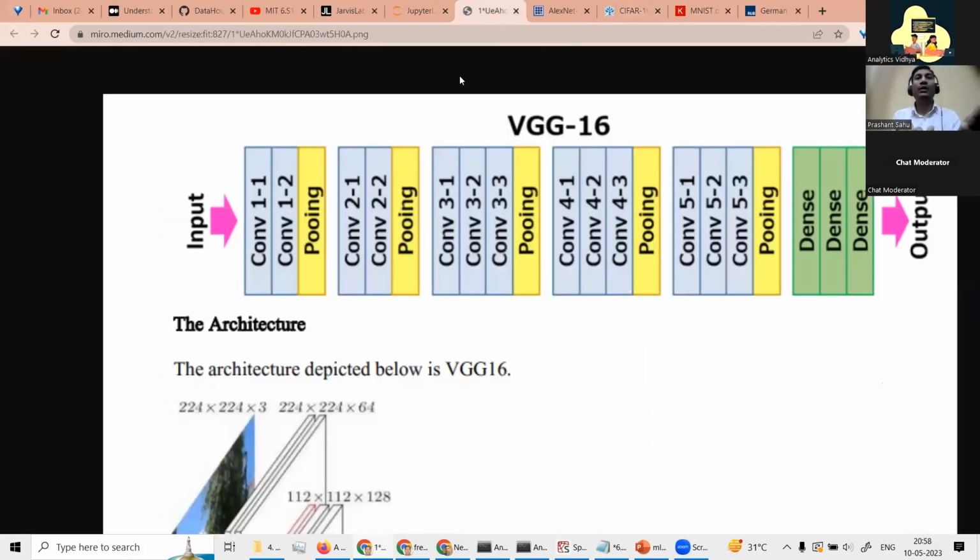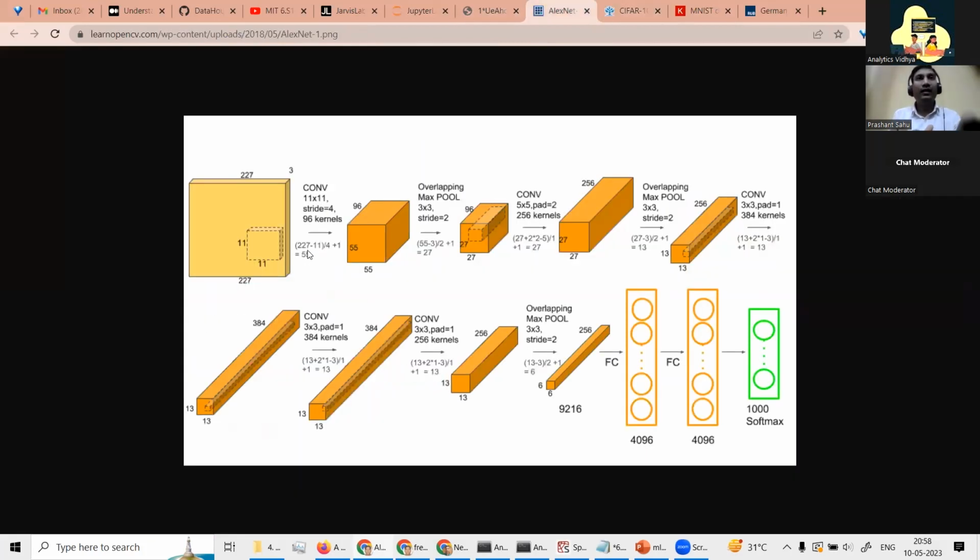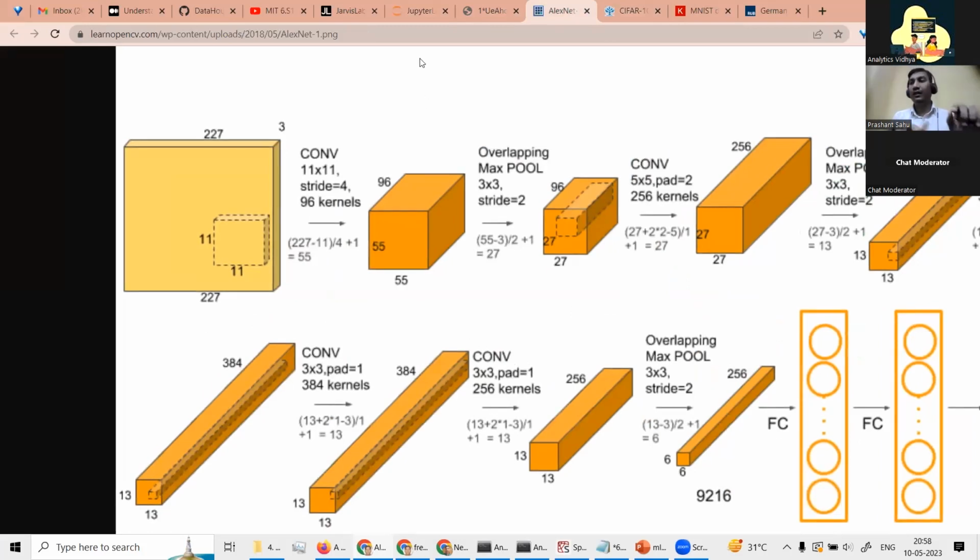Let's see some of the pre-trained models available to us. Can you see here? I'm just highlighting something. This is AlexNet. This is a pre-trained model easily available. AlexNet uses how many filters? Come on. It uses 96 kernels, so the depth is 96. Then in the next layer, it applied 256 kernels. So here the depth is 256. This is 227 by 227.